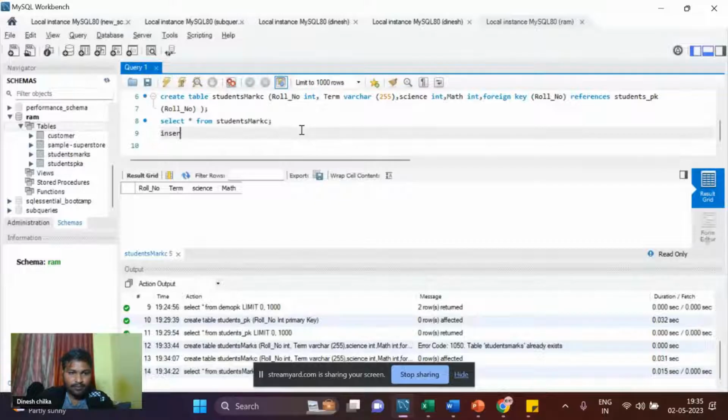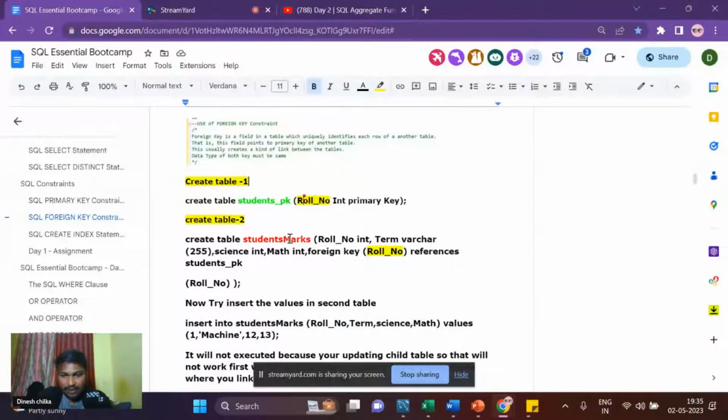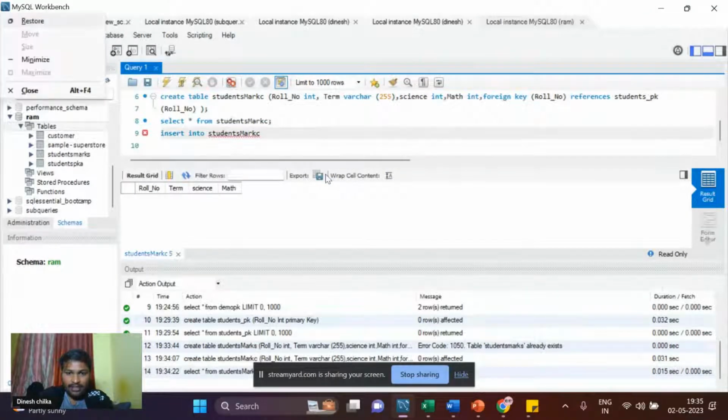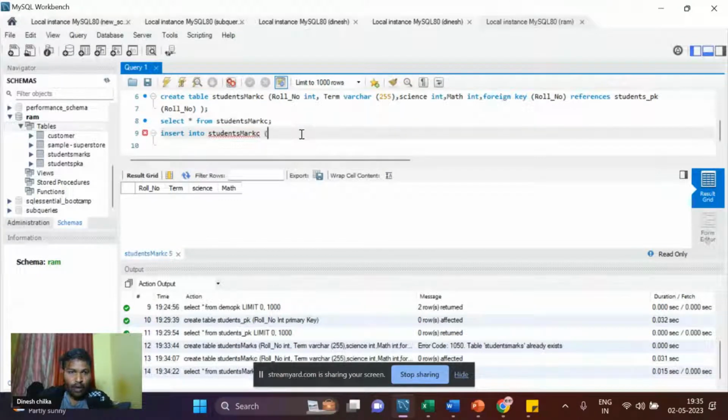Now let's try to insert the values. Insert into. Now insert into, what is the table name? Table name is students marks. Let's see now, what are the columns? Columns are roll number, comma, term, comma, science, comma, again maths. That's done. These four columns are there.